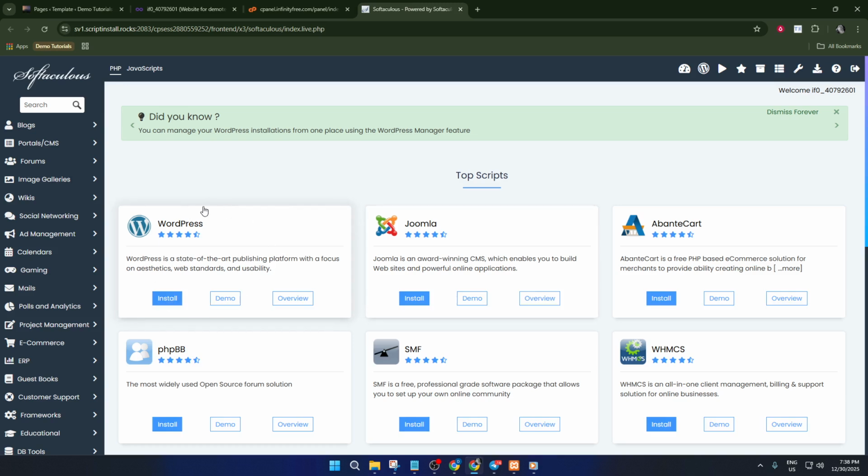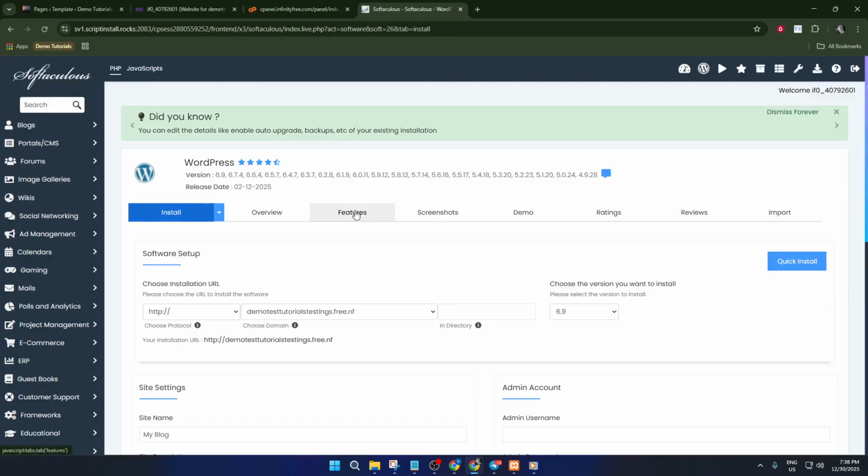It'll load up a new interface filled with all kinds of scripts, but today we're focusing on WordPress. You'll probably see it right up near the top. WordPress is easily the most popular tool for building websites. Click on the WordPress icon and then hit the Install Now button. Now comes the part where you tell WordPress exactly where and how you want it set up.